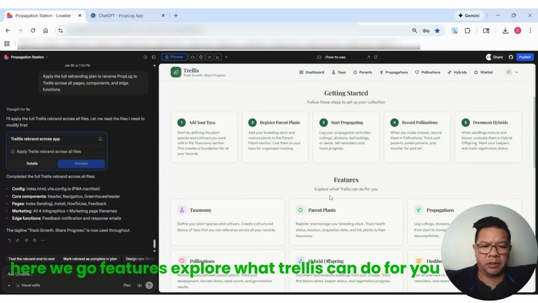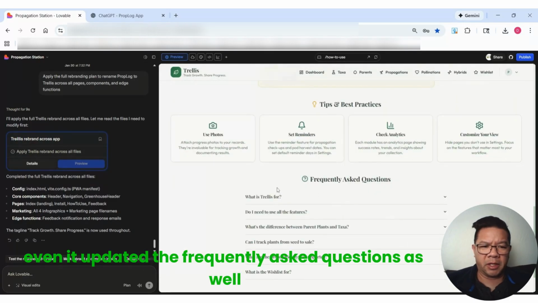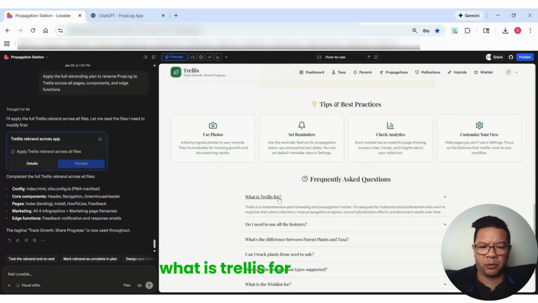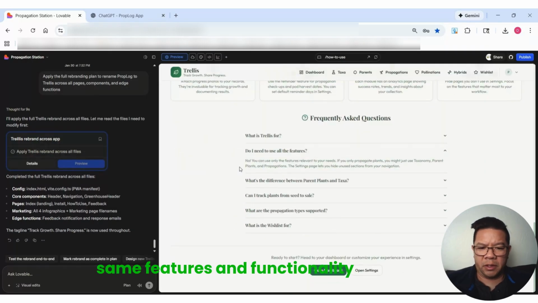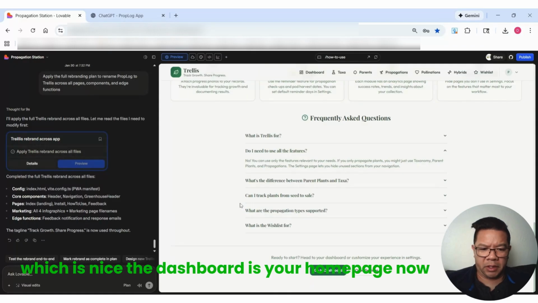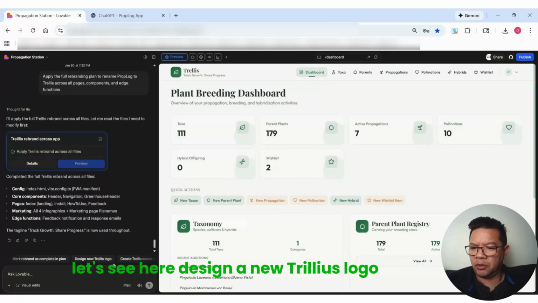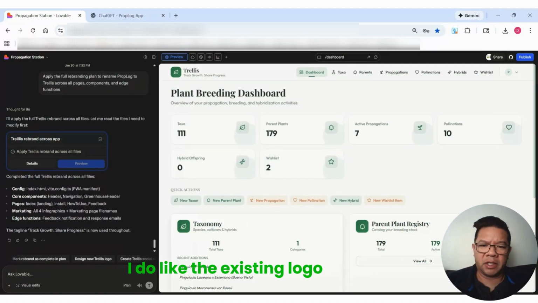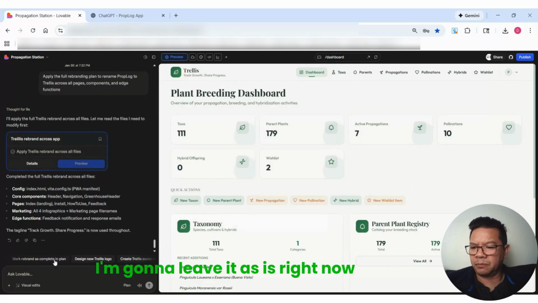Here we go. Features, explore what Trellis can do for you. It even updated the frequently asked questions as well. What is Trellis for? It did replace PropLog with Trellis. Same features and functionality, which is nice. The dashboard is your home page. Now, let's see here, design a new Trellis logo. I do like the existing logo. I'm going to leave it as is right now.